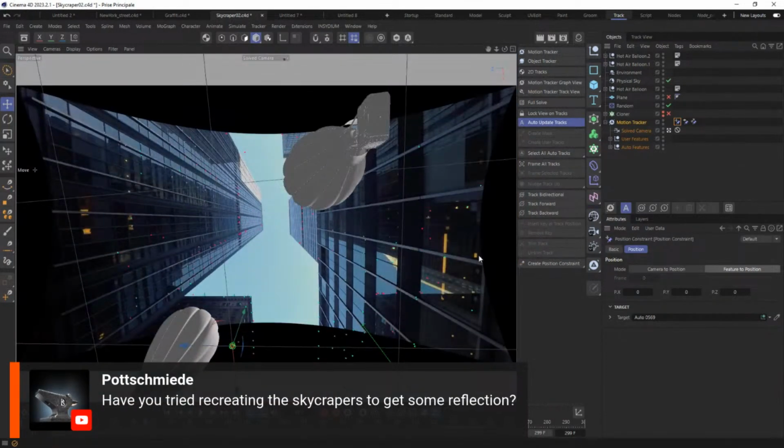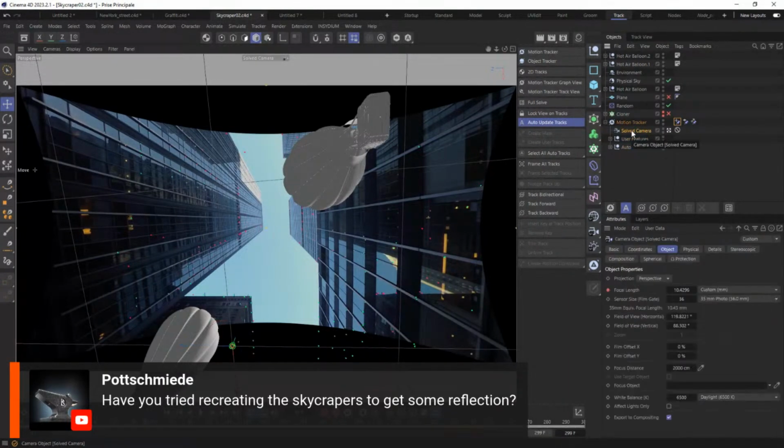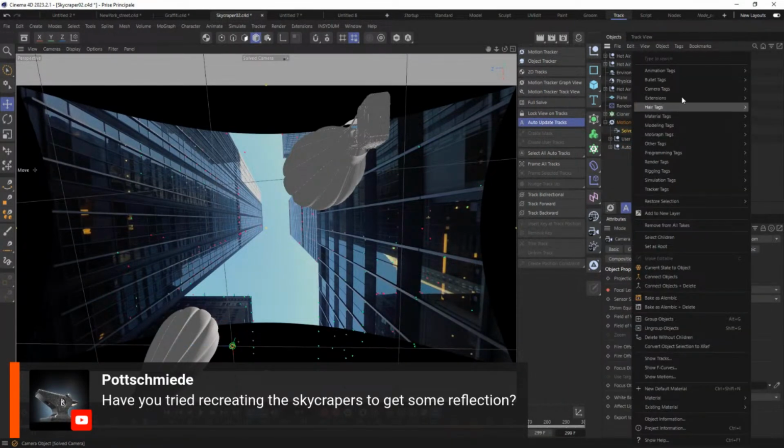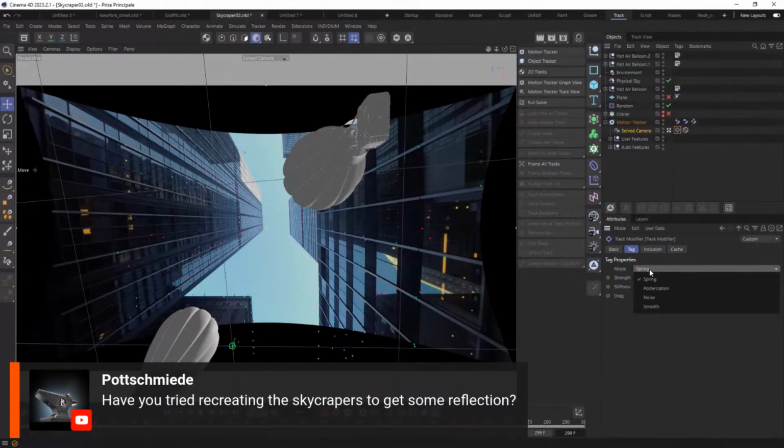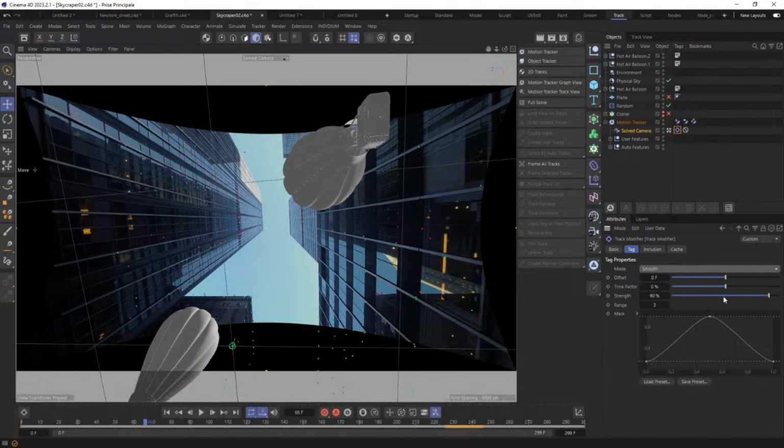A trick, because our camera is a bit shaky. One very quick and dirty way to solve that procedurally is to use the animation tag, the track modifier. Because this is all keyframe, you're going to use a smooth, and then maybe reduce the strength. It's just going to smooth your camera and average everything, so we will have less jittery stuff.